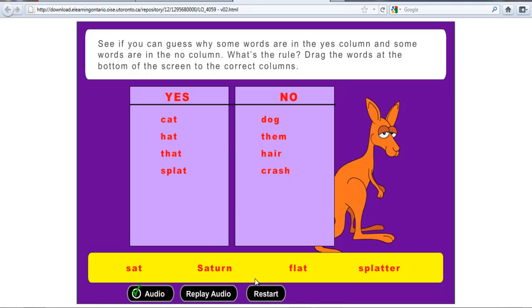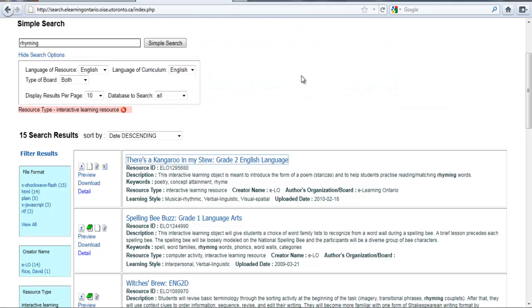See if you can guess why some words are in the yes column and some words are in the no column. What's the rule?